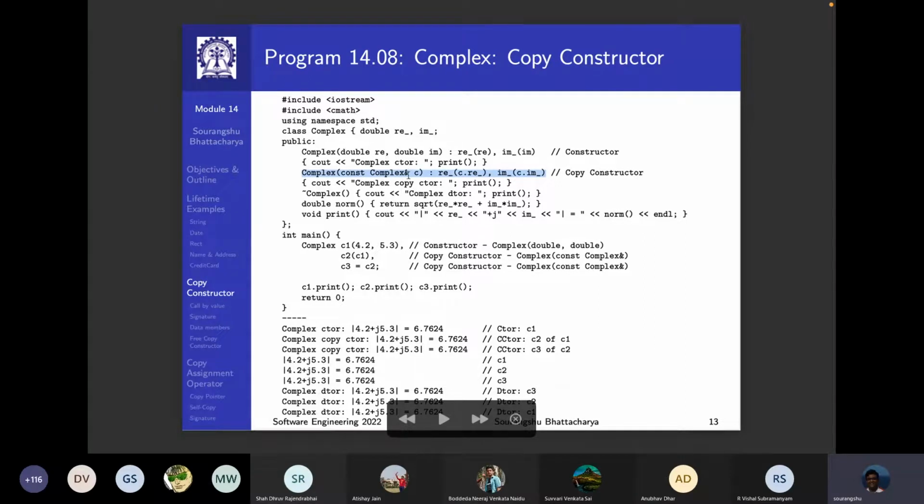So basically you are passing a reference to an object of type Complex, and you are passing it as const. Basically the idea is that inside the copy constructor you should not be able to change the original object. Sir, will there be any problem if we don't pass by reference, only pass const Complex C?